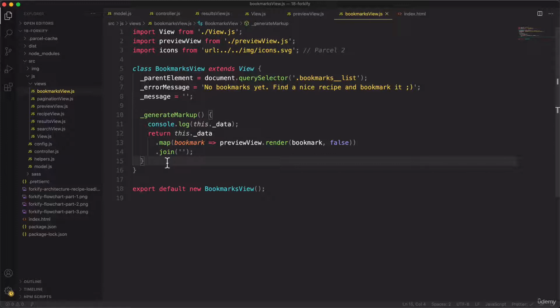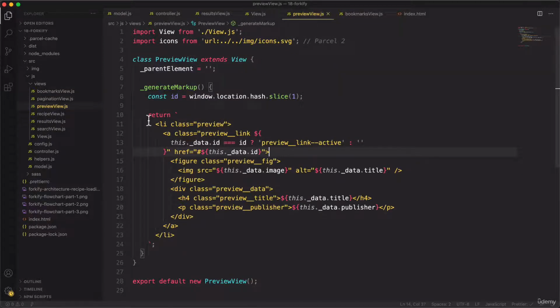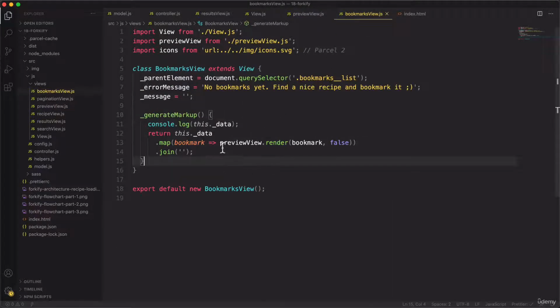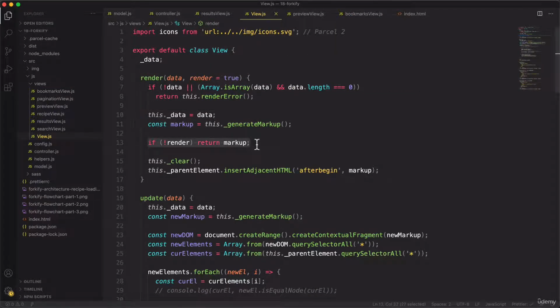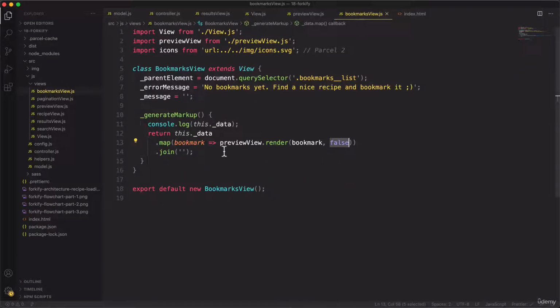Now, since we didn't duplicate the same code here of preview view, so basically this way here of generating this preview, we essentially separated that into its own child view. And so then here in the bookmarks view, we try to render basically that view for each of the bookmarks. But instead of actually rendering it to the DOM, we simply have the render method return the markup as a string. So that's why we set it here to false, which will then trigger this code here, right? And so then all of this here will basically become a string, and so in the end, we end up with an array of strings because of map, and then in the end, we join all of that together and end up with a big string with all the markup that we want to render.